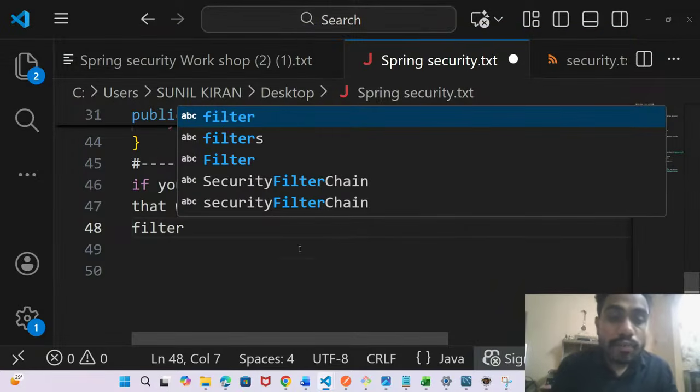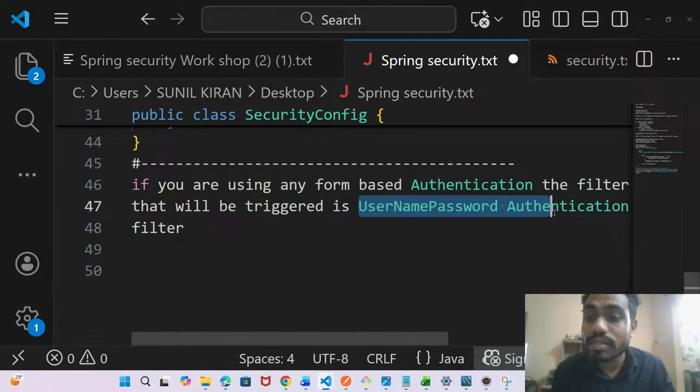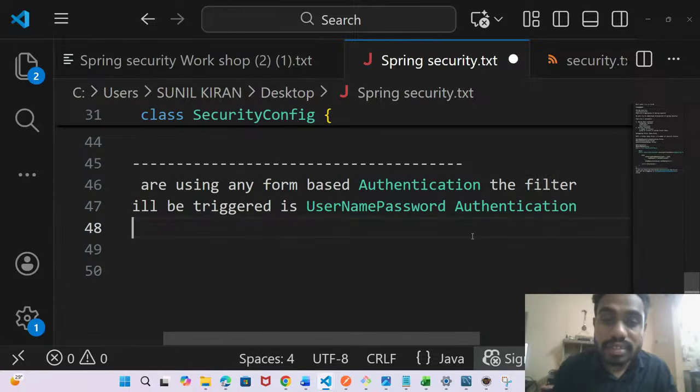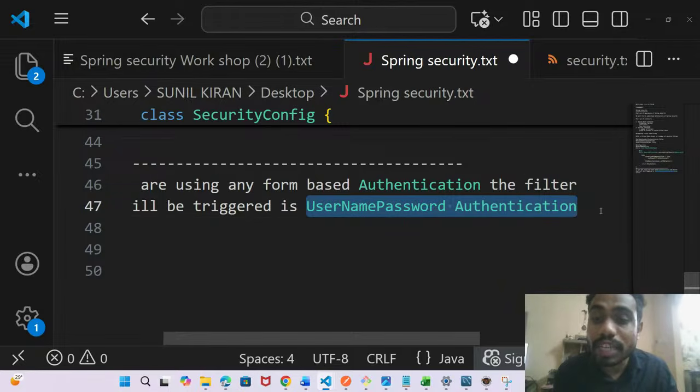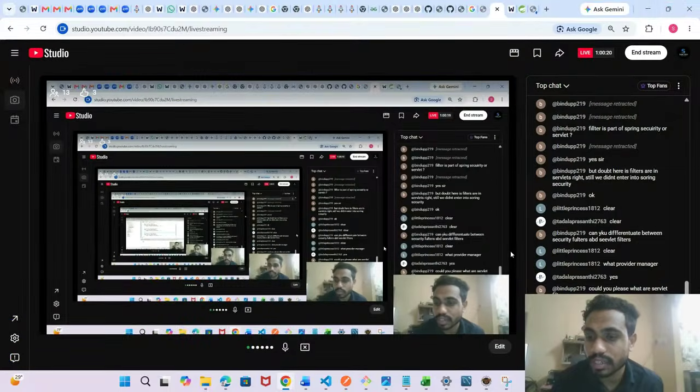Can you tell me where this username password authentication filter will be located? Anyone? Guys, if you understand the architecture, can you tell me where this filter will be? Any idea? Come on. I explained multiple times so far. Not provider manager, Bindu. It is there in the what?